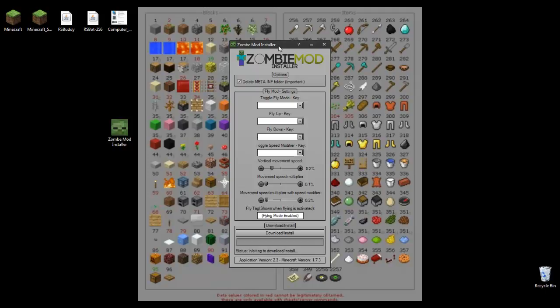But the installer will look like this. The first thing you want to do is make sure that this box here is checked. If you don't check it, then you will have errors and you won't have your mod working. This stuff down here is pretty self-explanatory. This box right here to here is pretty much what you want to edit. It's pretty much the only thing you can edit.